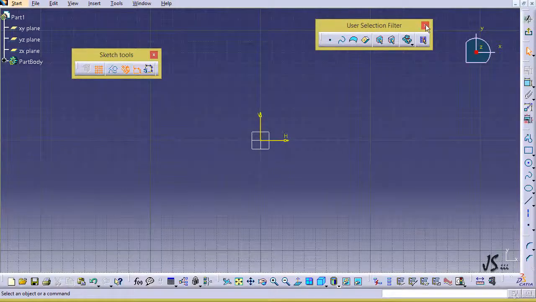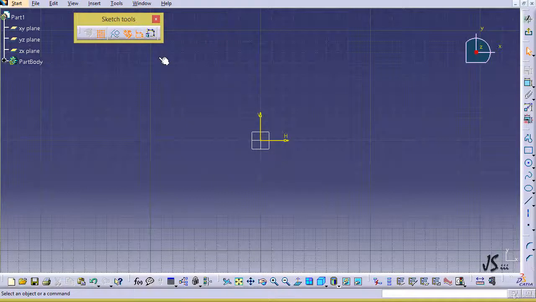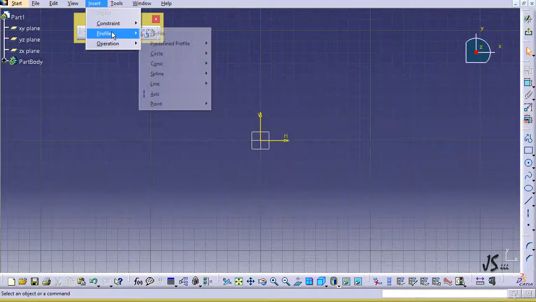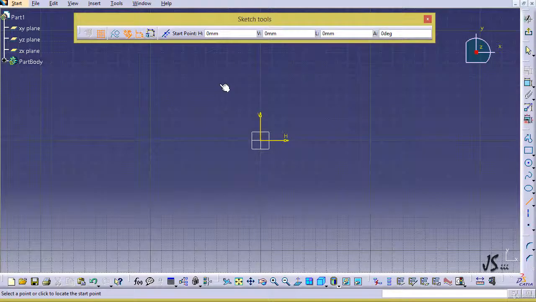I'm going to close this for the time and I'm going to put this up here so that I can use it. So in toolbar, I can find line command here, or I can go to insert, profile, and find line command here. You can see that there are different types of lines. I'm going to start with the most basic one. So I click on that, and you can see that there are some options in the sketch tools toolbar.